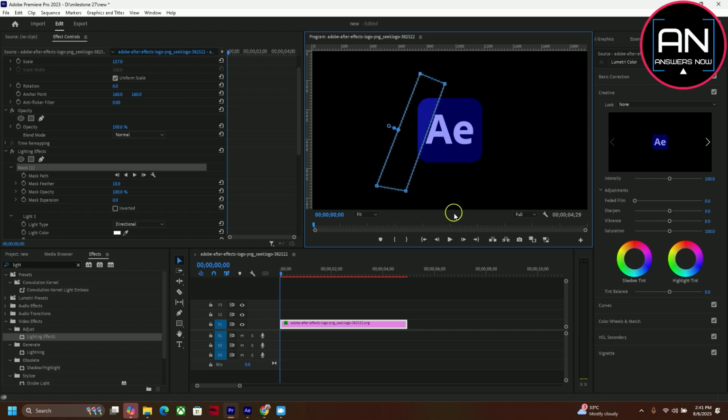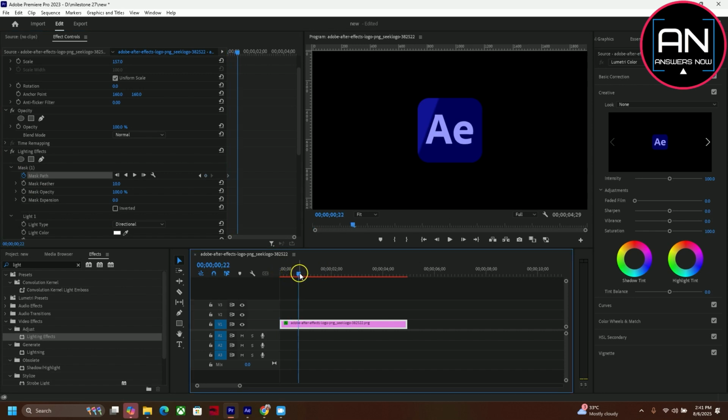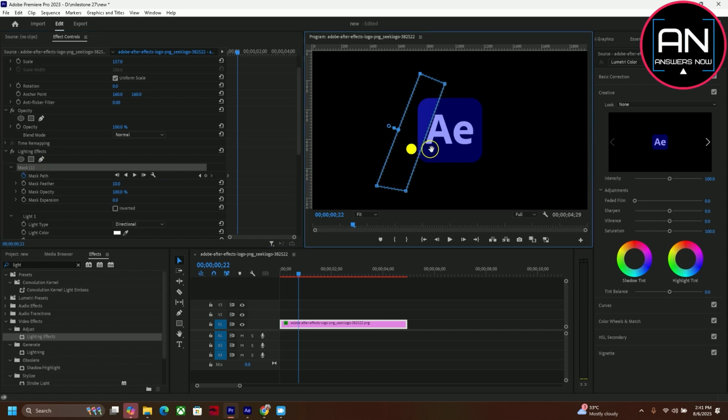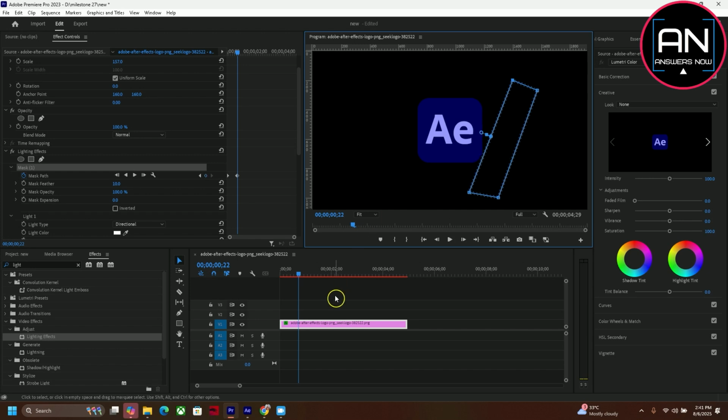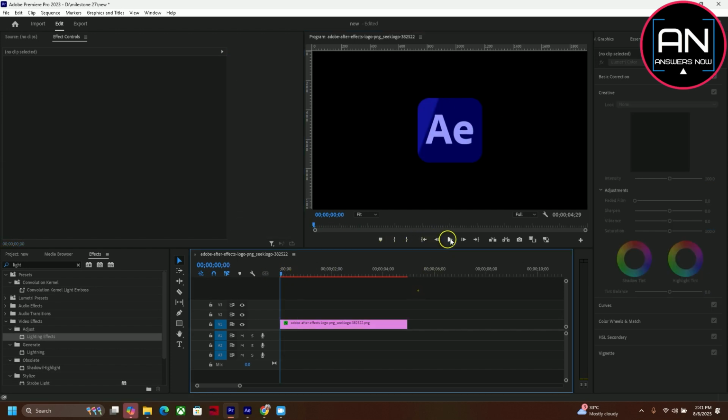Then create a keyframe for mask path by clicking on a stopwatch icon, then move half a second or a second. Then select the mask one in order to see it in your preview window and drag it across to the other side of the logo. Make sure it is not touching the logo. In that way you've created the animated shine, and as you can see, this is the results.